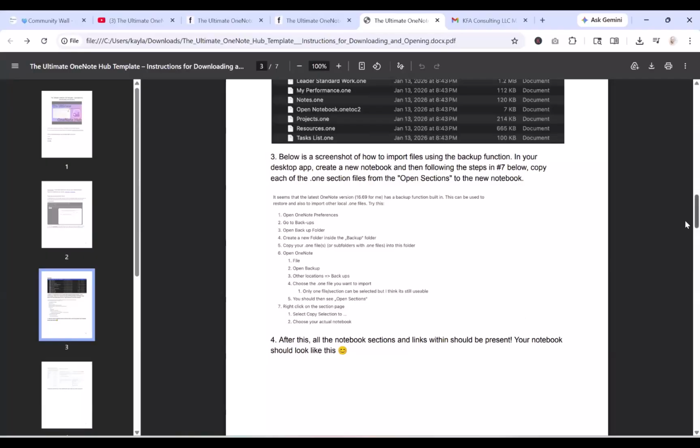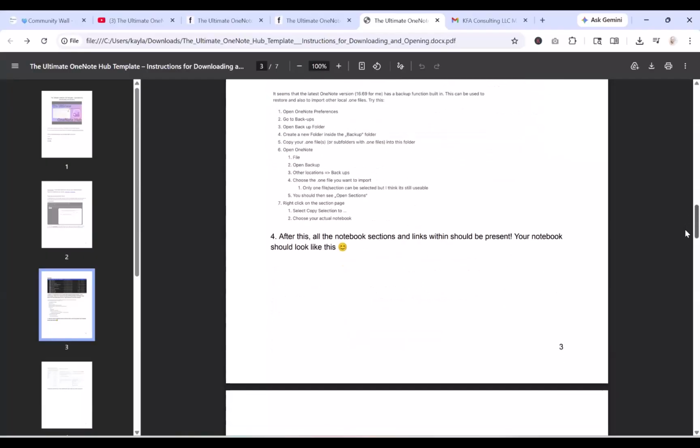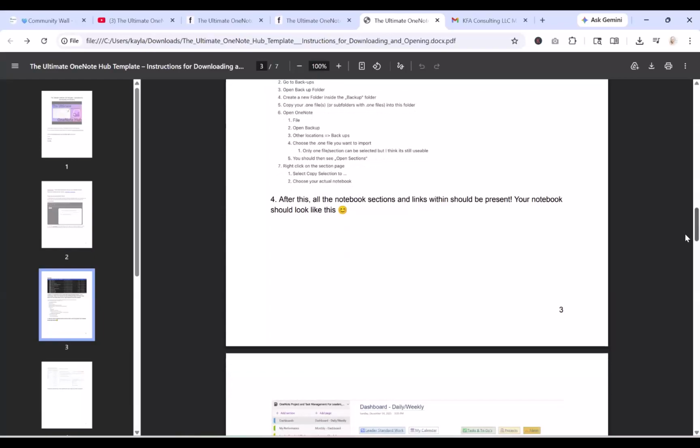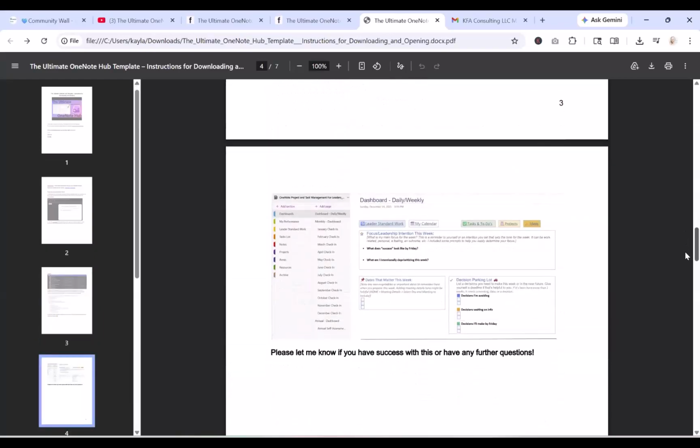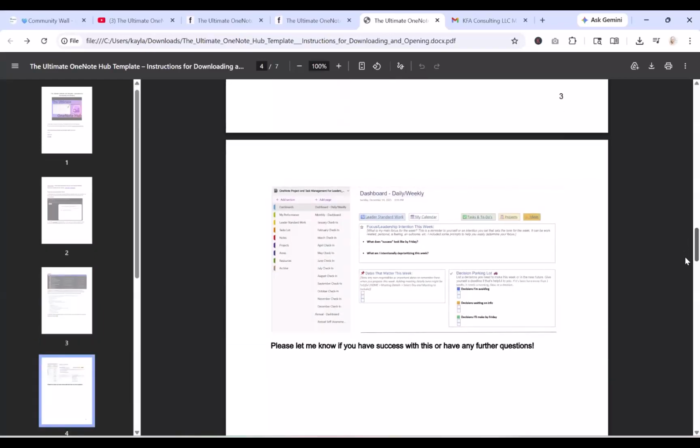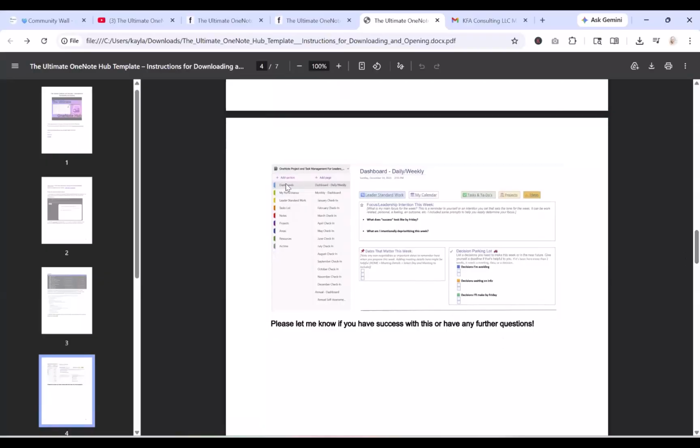So after you import all the notebook sections, the links that I've attached within them should all be present and functional. And this is the way you want to set up your notebook. So if you need to know the order, this is the way that I've set it up for you. Of course, it's customizable. You can make it any order that you want. It's totally up to you. So that is a high-level overview of how things work for importing a OneNote into a Mac.